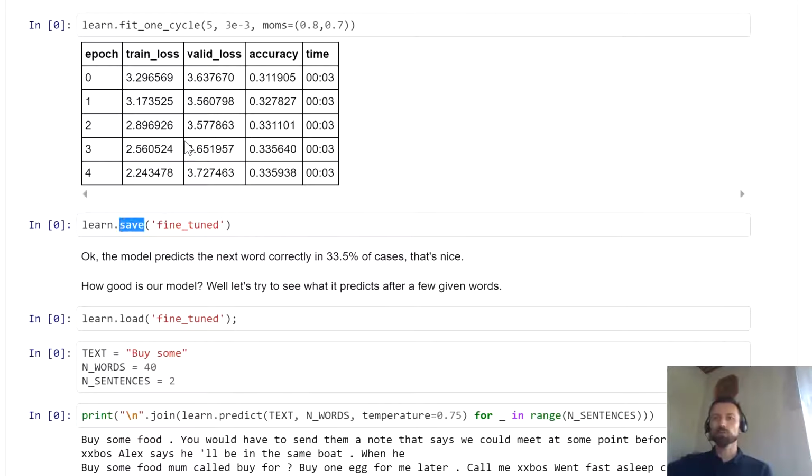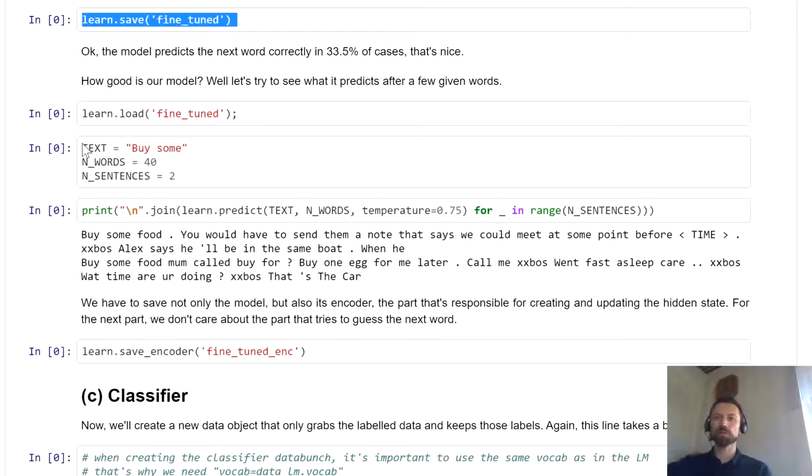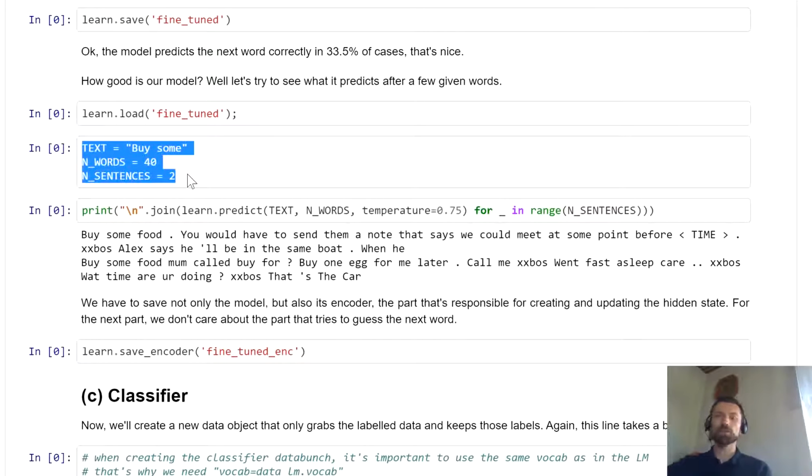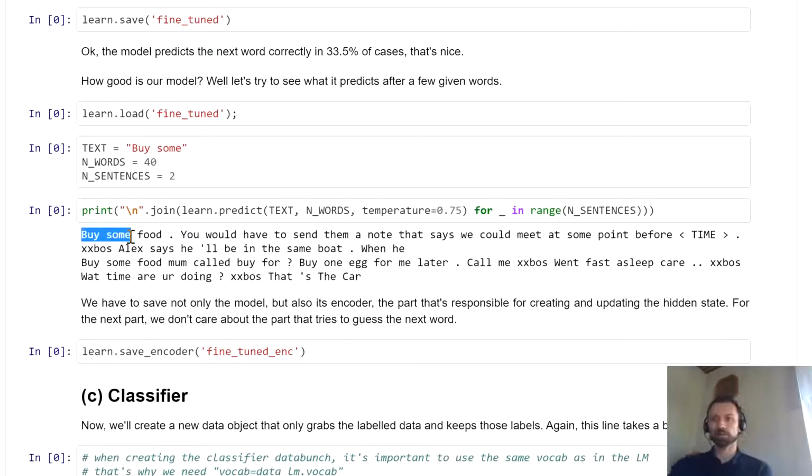Good. Now we have fine-tuned our language model, so we're done with the fine-tuning. We can save that model, and just out of interest, we generate a couple of example sentences with this model. We have a text that starts with "buy some", and then see which next words the language model automatically generates. Okay, let's look at the second one. "Buy some food, mom called, buy 1 egg for me later."